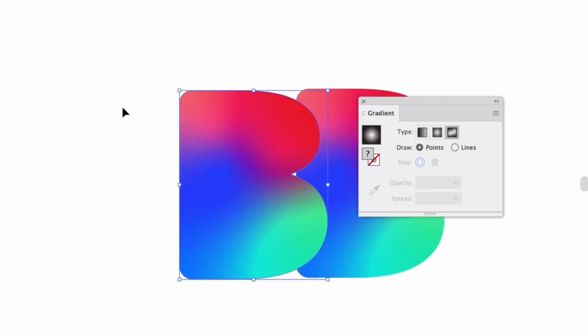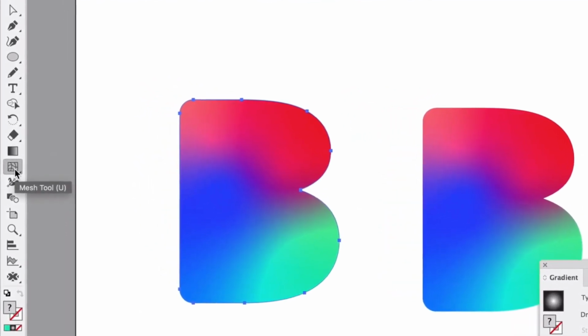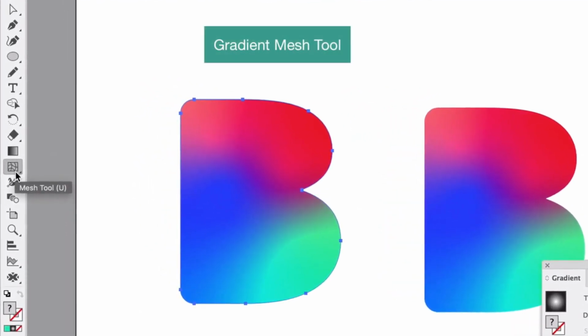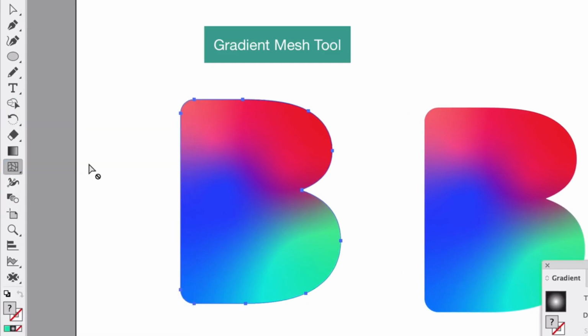I'm going to copy and paste this over here. The gradient mesh tool can be found right here in your toolbar. If you do not see this little icon, go to your edit toolbar and you'll be able to drag that in. But this is the other way. If you don't have the updated version, you would probably need to do gradient meshes.